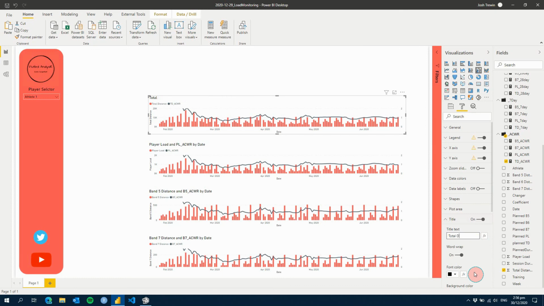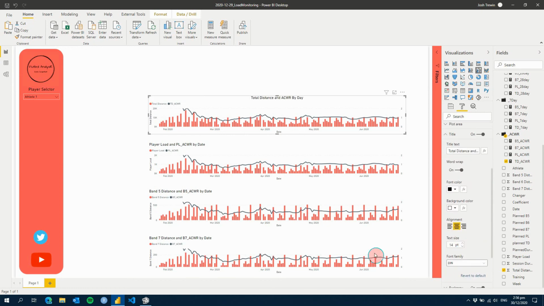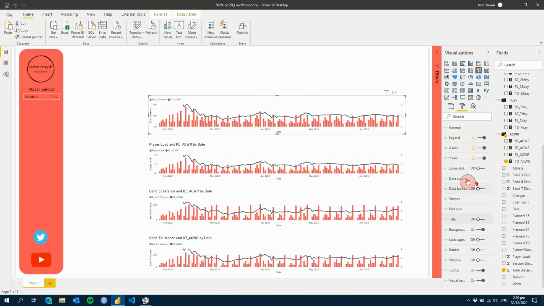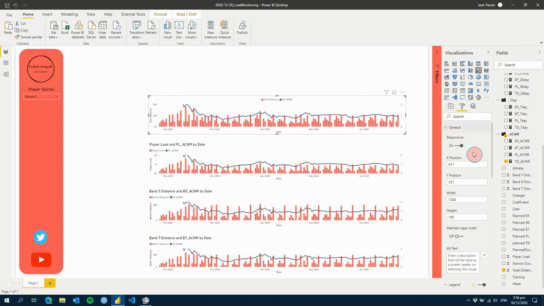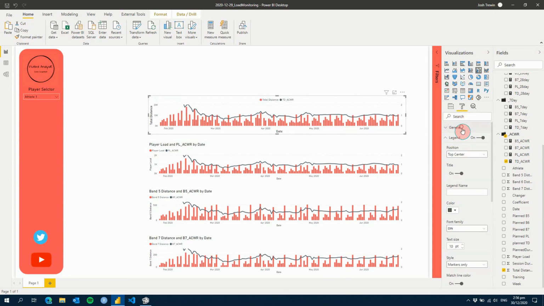For example, I would go total distance and ACWR by day. You can do that here, or you can create a background that will add in a title on the side. That's up to you. If you don't want the title, what you can do is just use your legend to help that. I tend to just add that in the middle. You can change the size of your text. If it's saying you can't, turn off responsive, and you can make it a bit bigger.